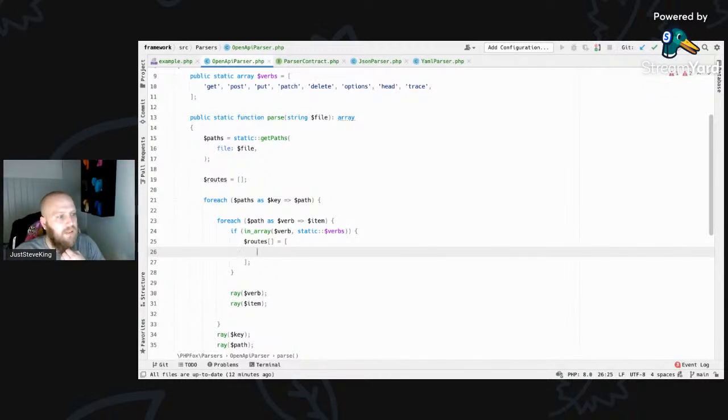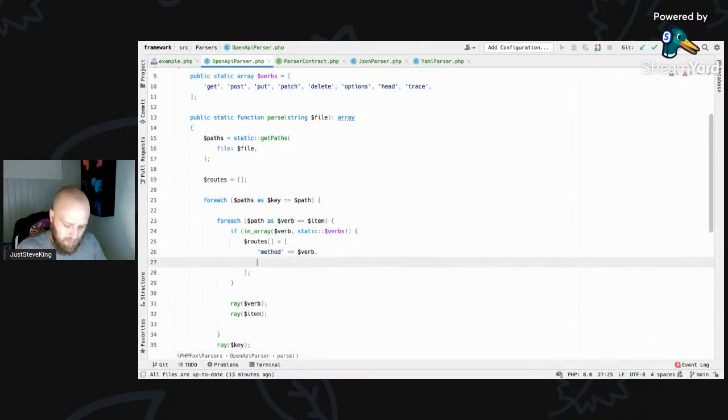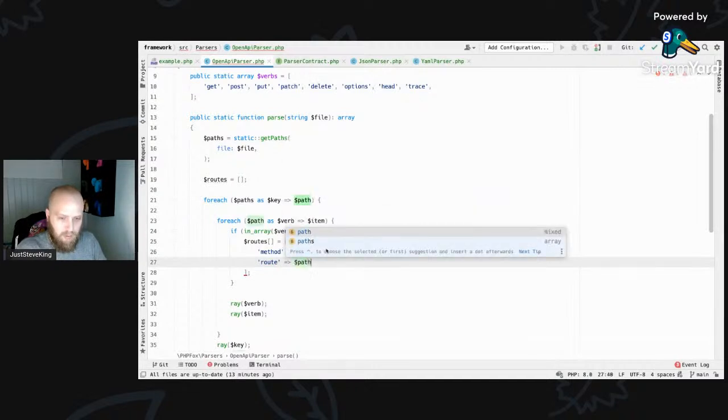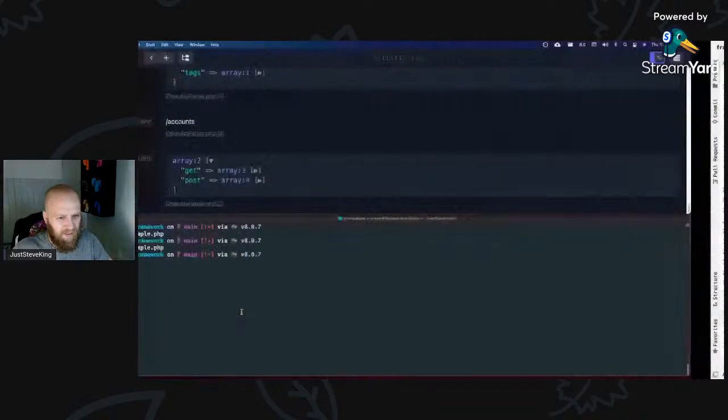New screen. Yeah, that's true. I'm hoping I don't have to use very much more, to be honest. I'm hoping this is me getting it. So the method is verb. And we're also getting the path as well. Route to path. There. That means we shouldn't need anything from item.